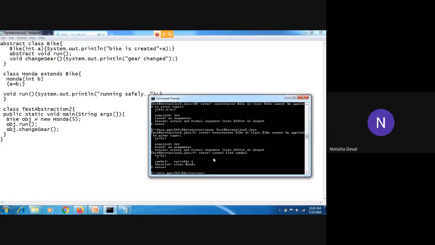Cannot find symbol, a is equal to a. Sorry, a is equal to b.